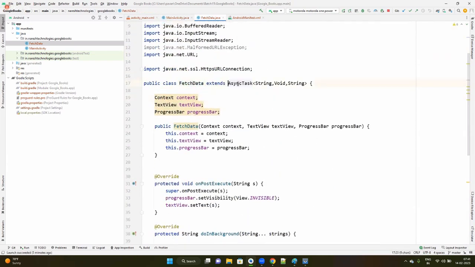This fetch data class is extended into async task, which takes in three generic types. This one is for doing background input type. This one is for progress update. This one is for on post execute method.